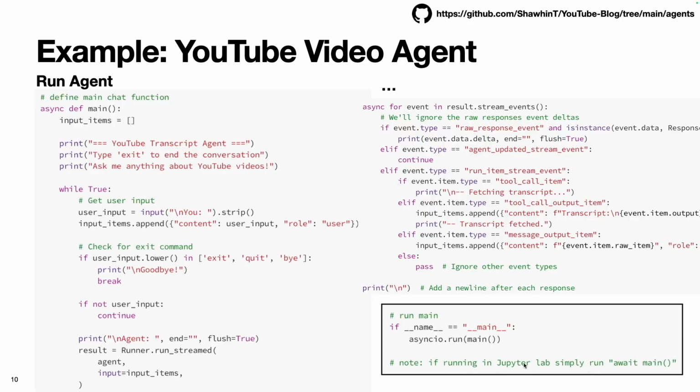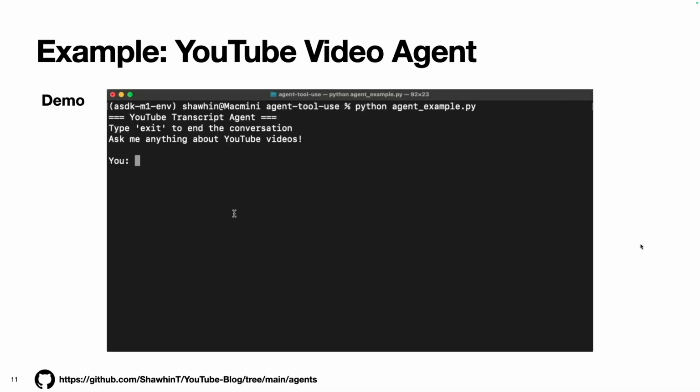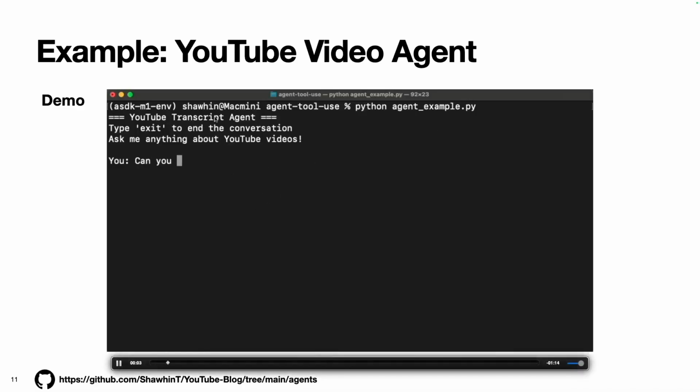However, if you're running this in JupyterLab, it's already running this for the Jupyter Notebook UI. So you can simply write await main, and this is going to add it to the event loop for the async functionality. But just to give you guys a demo, this is the display text.